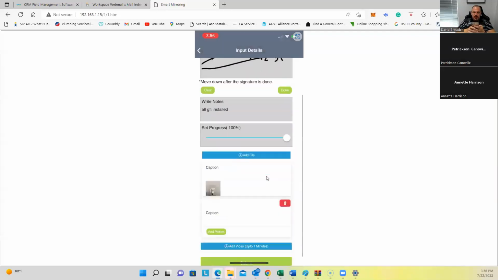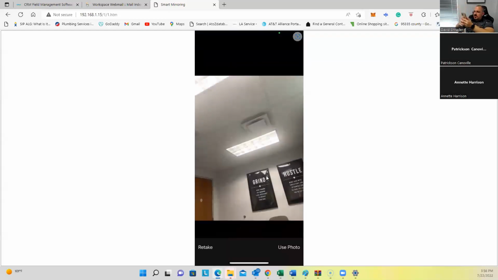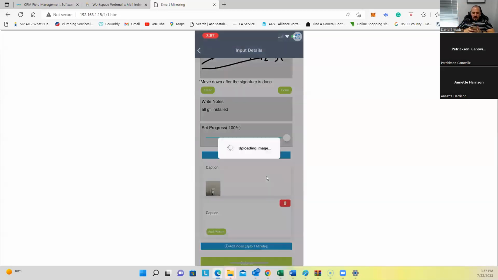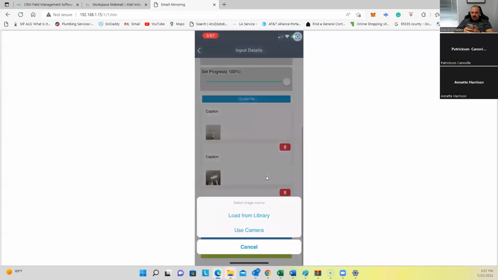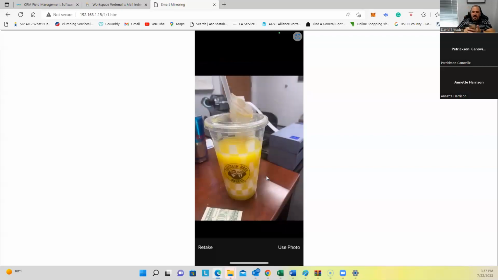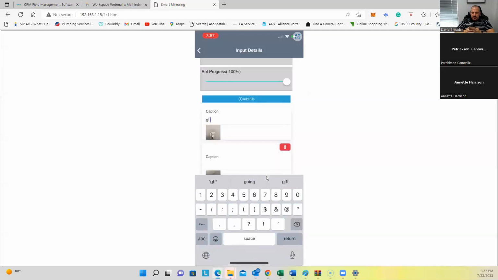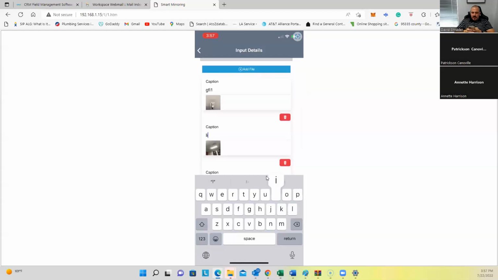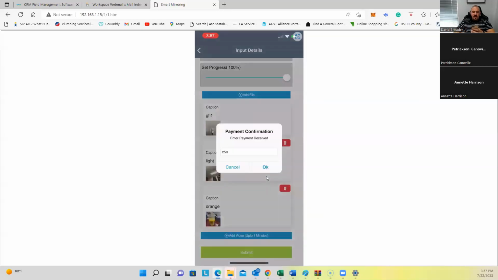And I'll do just one more picture. Let's add another file, add another picture. Here you go. These are the lights that I installed, LED. And let's do another picture, last one, just so it looks nice. Here is the orange juice that I installed for my client. Okay, so here I'm going to type GFI, 1 light. I'm actually doing a little bit more just so you understand the full flow. Okay, submit.